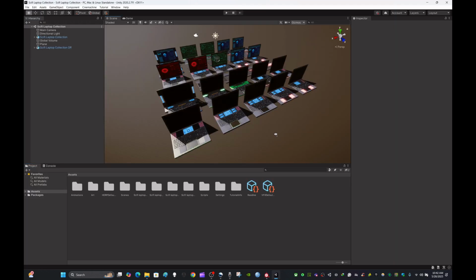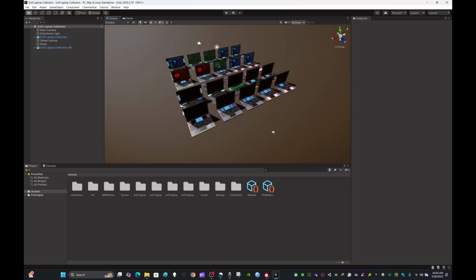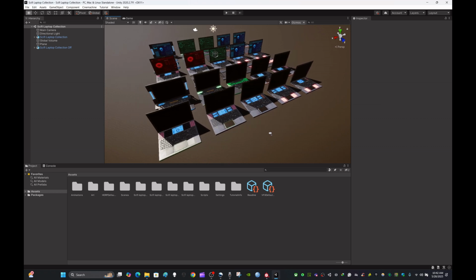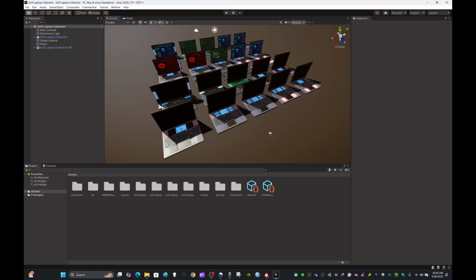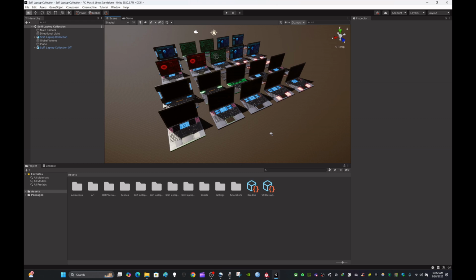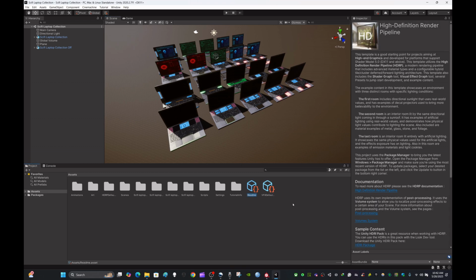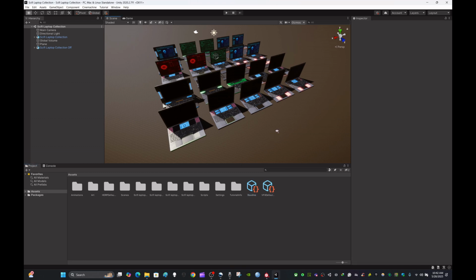Hello everyone. This is the second part of the Sci-Fi Laptop Collection project. You are seeing it from Unity. As always, this is the HDRP template and HDRP setup.